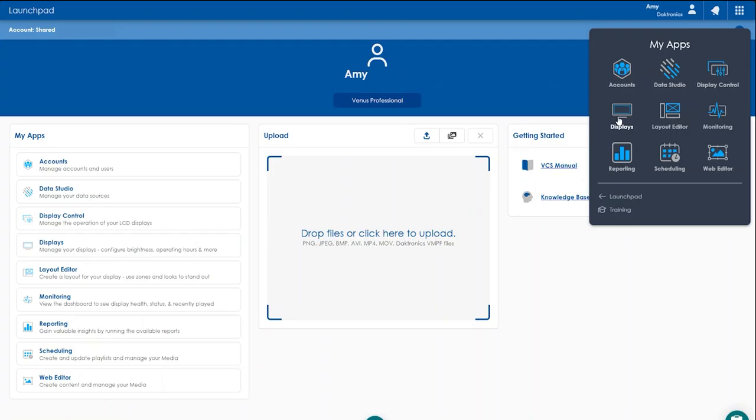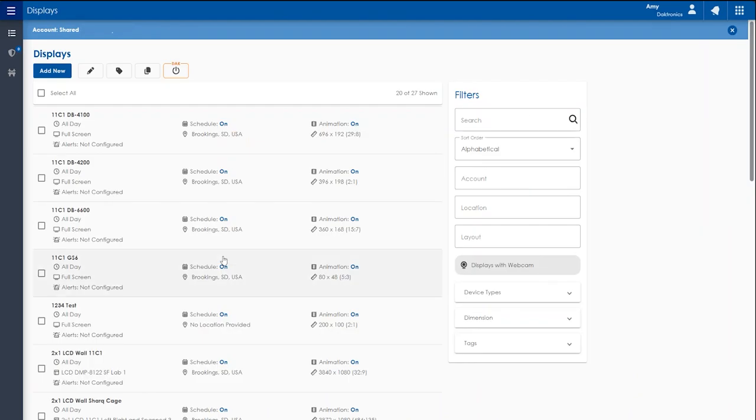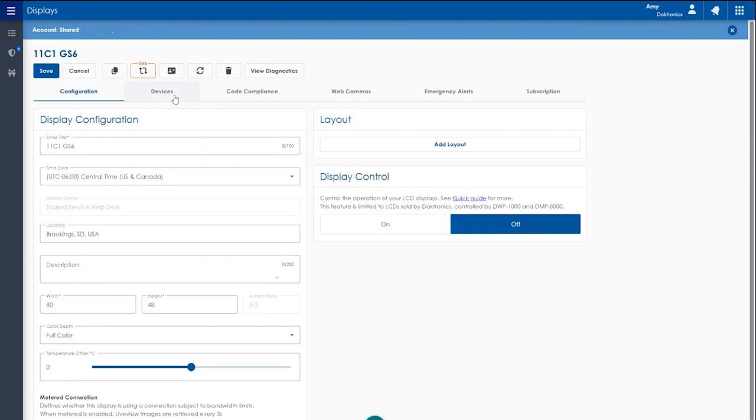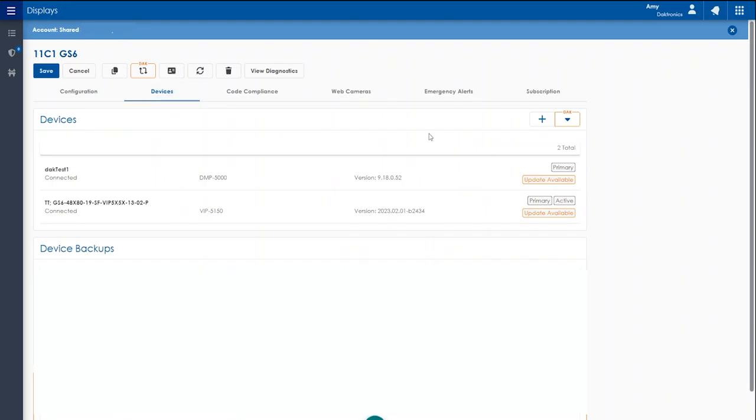To do this, log into the VCS account that the display is set up under. Then click Displays, and then click the display being worked on. From here, we will select Devices. If any devices are currently registered to the display, you would see them listed here.